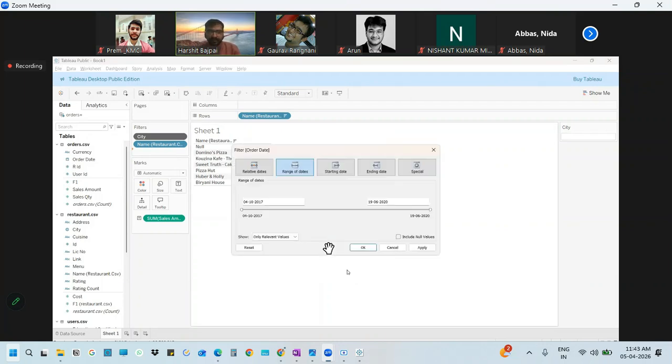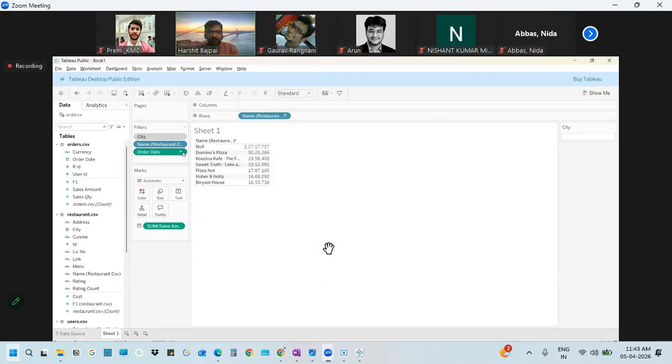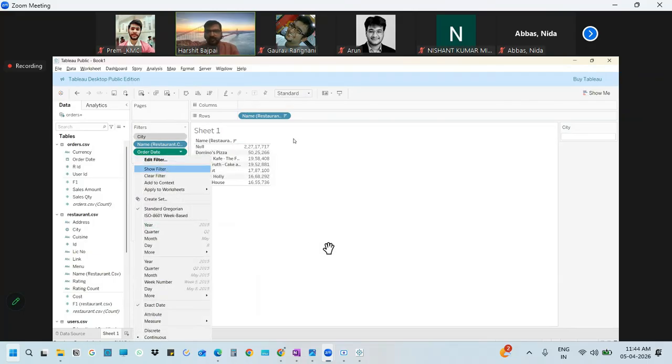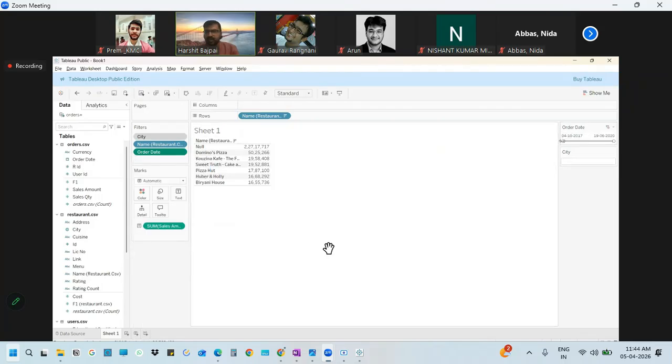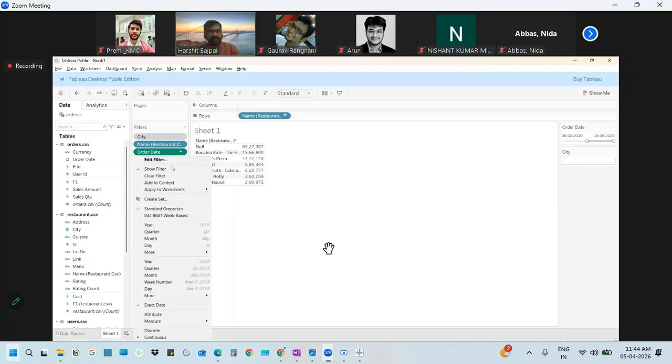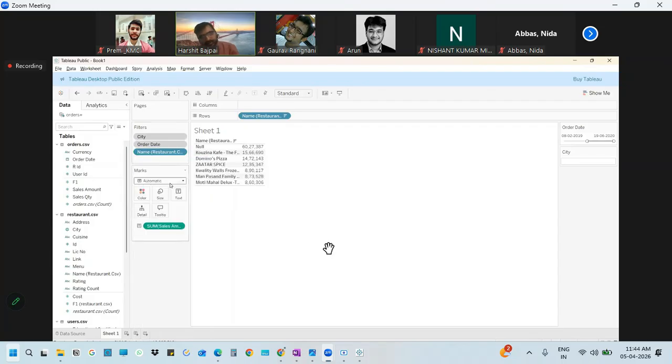Let's say we go ahead with range of dates and we say apply and okay. And we say show filter here, right? We can use this as a filter. We change the dates. Only the values will change again, right? If you want this also to be considered in top N, you need to do add to context. So you can do date filter.